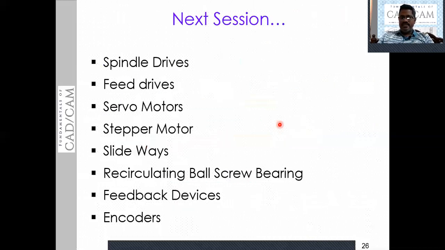In the next session, we will see the spindle drives, feed drives, servo drives, and stepper motors. We will see the slideways and recirculating ball screws. These are the attachments and devices used to increase productivity and reduce the idle time of the machines. Then we will also see the feedback devices and encoders. All these we will try to cover in the next session.